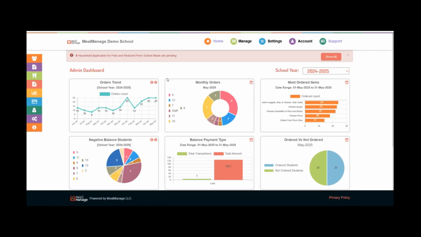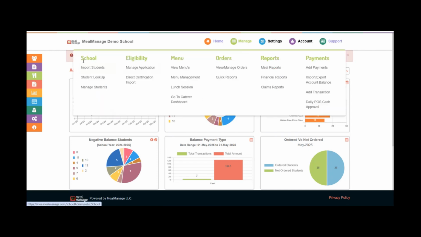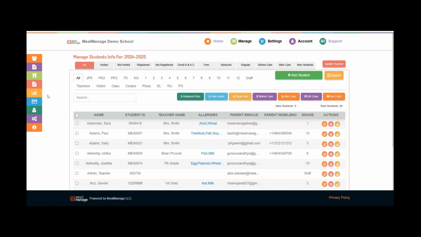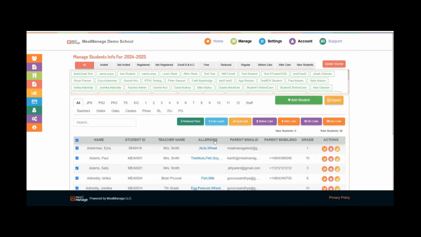This is what an admin dashboard looks like. Here, you'll be able to see all the students within the school under Manage Students. You can import students either through an Excel file or we can do an SIS integration with the school's IT department. Under Manage Students, you'll have your custom grades. You'll be able to invite parents to use the parent portal.